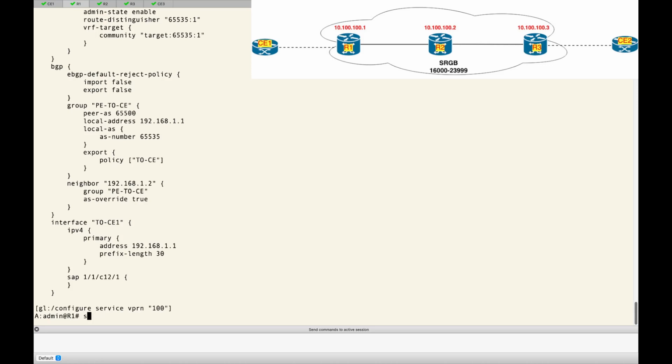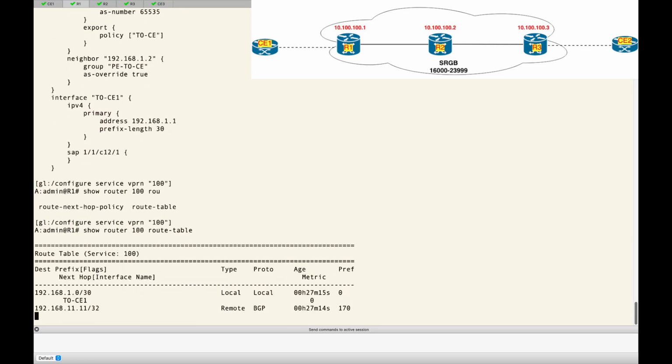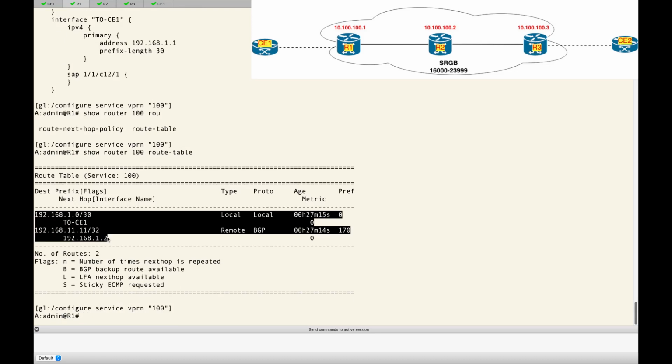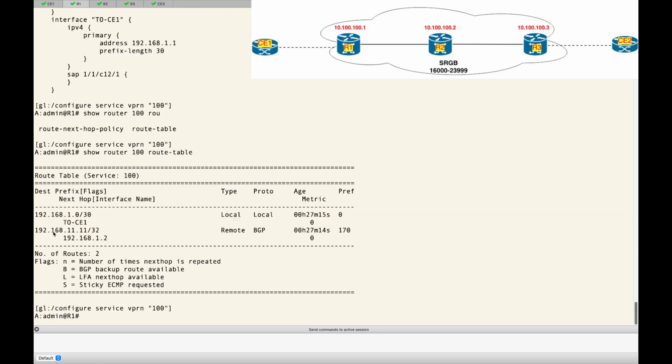But if we check the route table for that, you will see the routes only received from CE1, that is 192.168.11.11. This is the interface IP address, and this is received from CE1. But we don't see the entries from CE2.